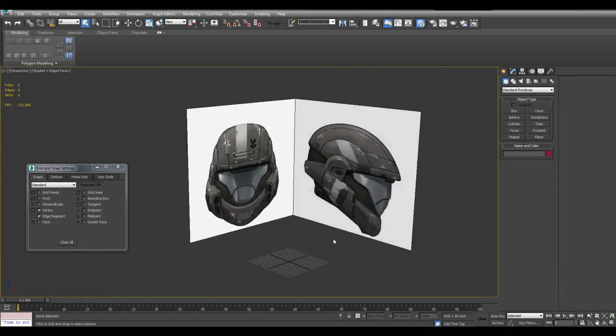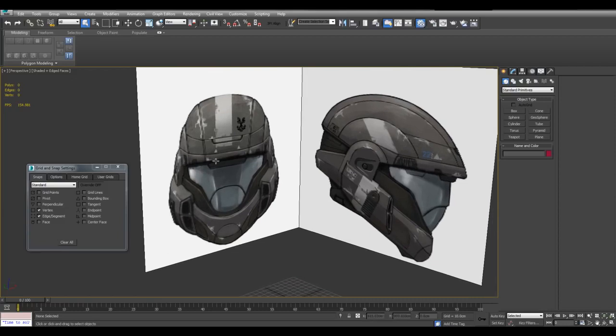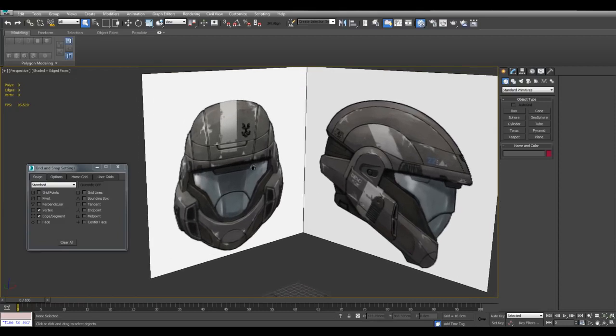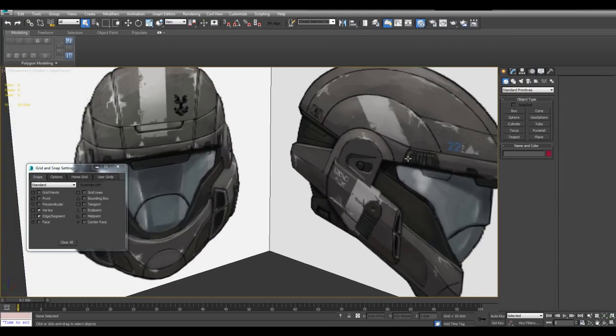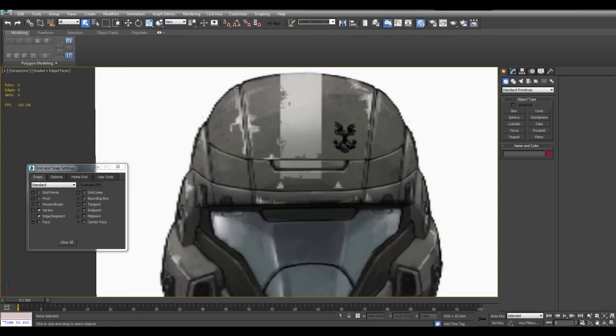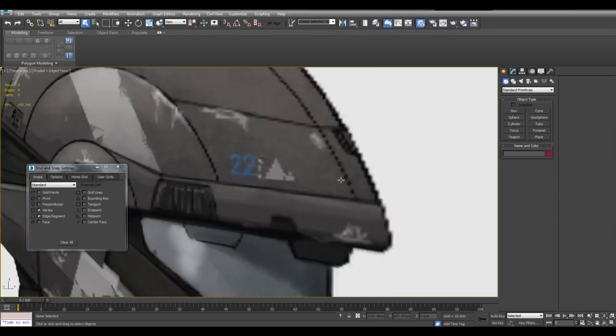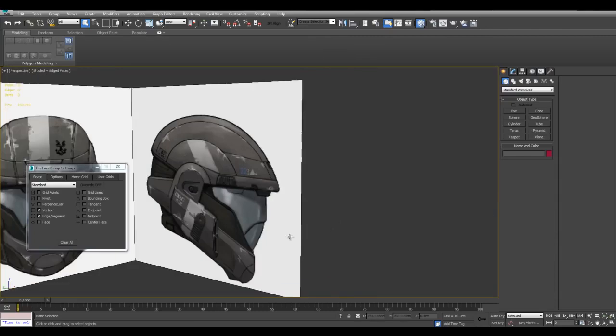And one more thing to note before we get started is that concept art is not perfect. So don't get frustrated if things don't line up perfectly in the front part and the side of this image. Just looking at this image, I can already see some differences here. For example, here on the front we can see that this line goes all the way through here and even right here, but on the side image you can see that the line stops right here and it does not go all the way through.